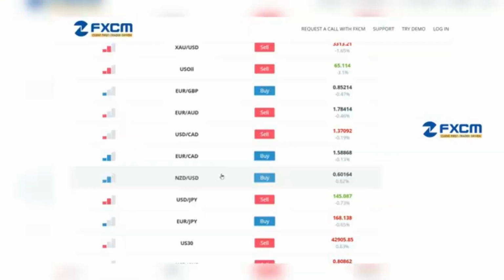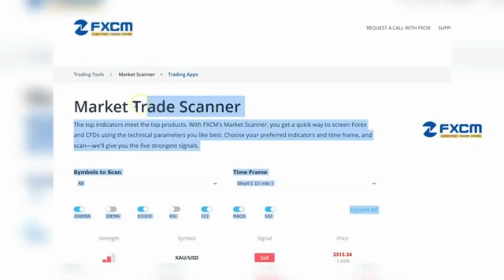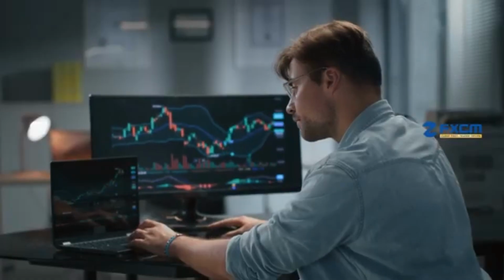Conclusion. The FXCM Market Scanner is one of the most underrated tools in your trading toolkit. Use it daily to find potential setups without scanning every chart manually.